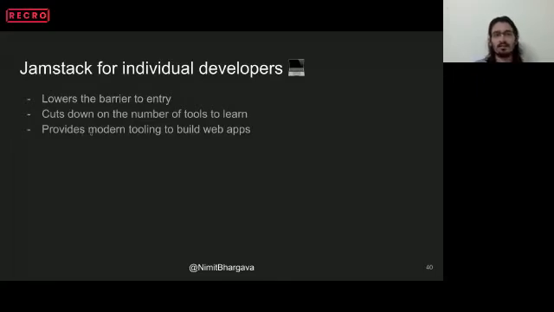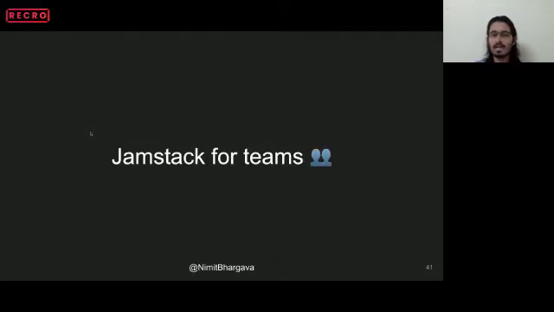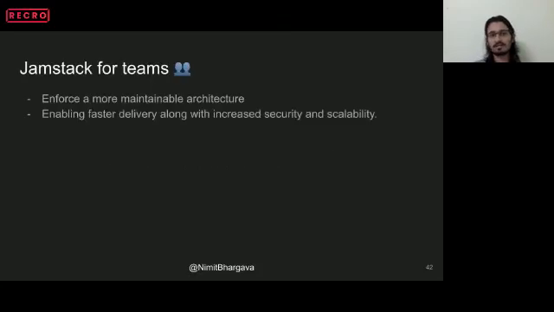Then what brings Jamstack for teams? So we talked about individuals. For teams, what it brings is that it actually brings and kind of enforces a more maintainable architecture.